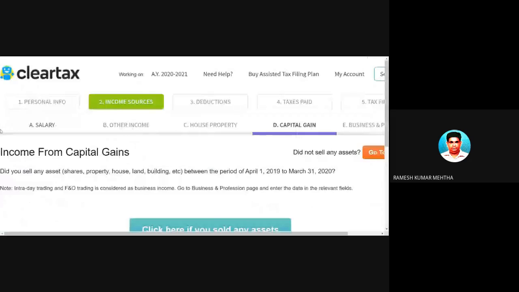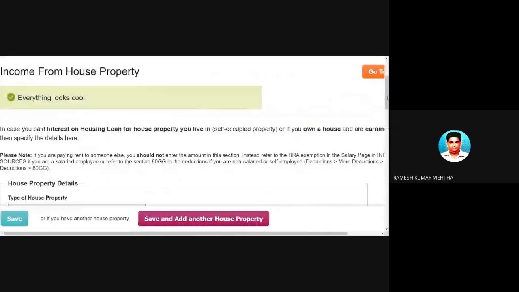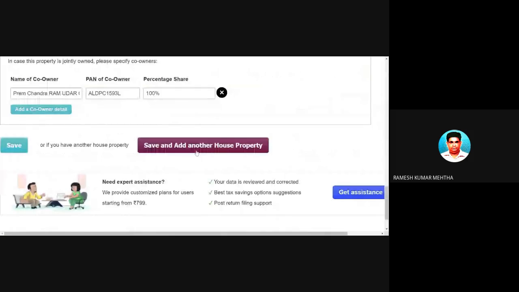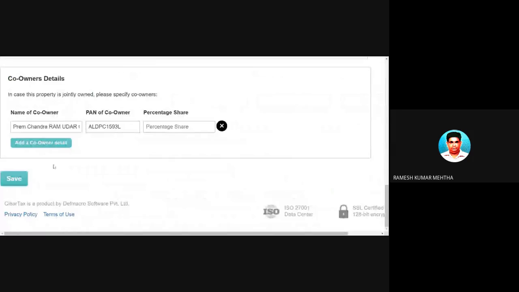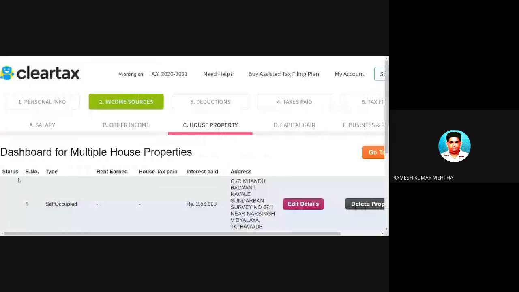If you have any more house properties, you can keep on adding, with save and add another house property. You can do so. But I'm ignoring it, and then save. It is asking if you have any other house property. I will delete it.